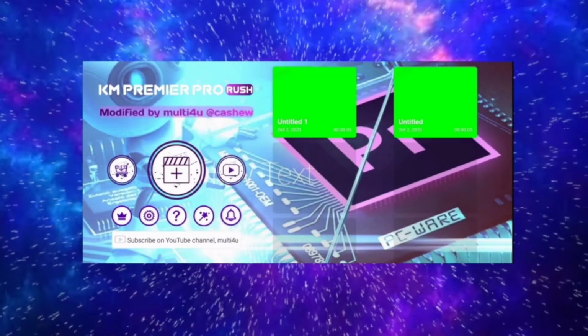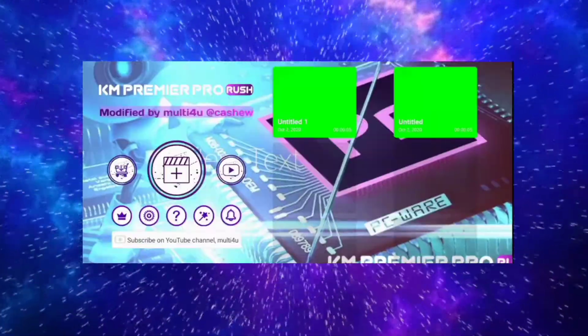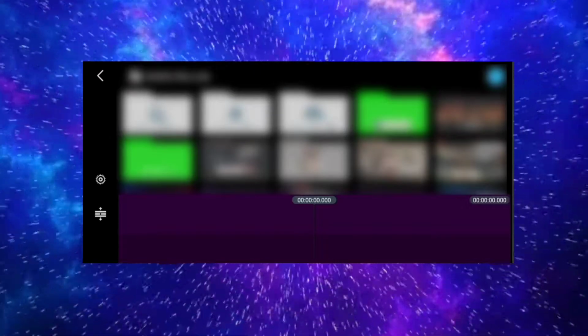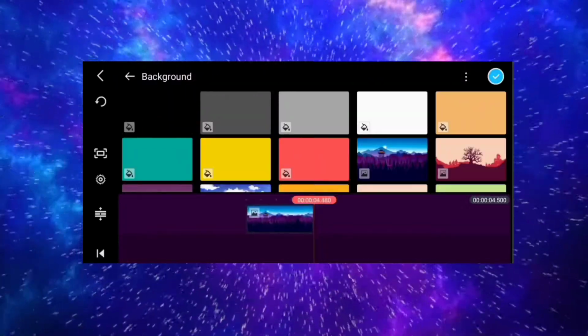Now I will show how to set the subscribe button in the video. Same as it is, click on the plus button, and press the 16:9 ratio, then select the video for which you should add the subscribe button video. I am choosing a background photo from Kinemaster, but you can select any video.